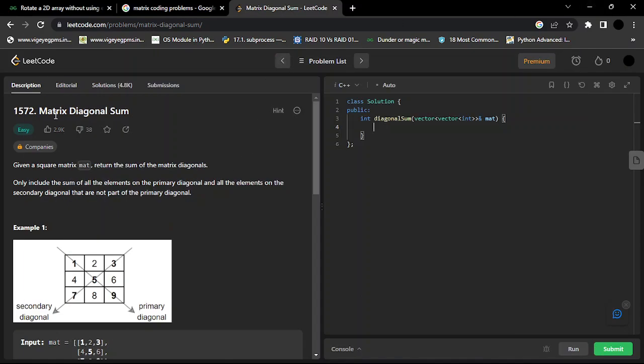So in this video we are looking at an easy problem on matrix, that is matrix diagonal sum. That means you need to take the sum of both the primary and secondary diagonal. Primary diagonal means the major one and secondary means the minor diagonal, and you need to take this sum. That's it. If you know how to print these diagonals, then obviously you will get this sum, but you need to be careful here.